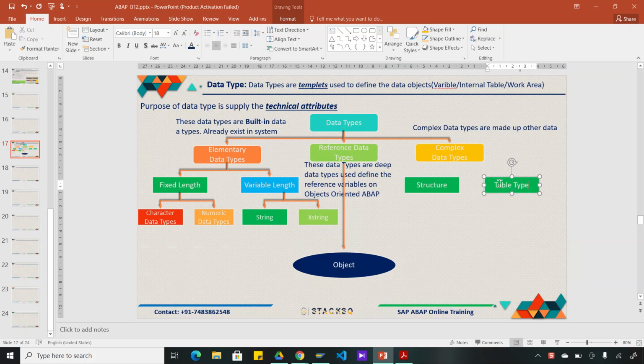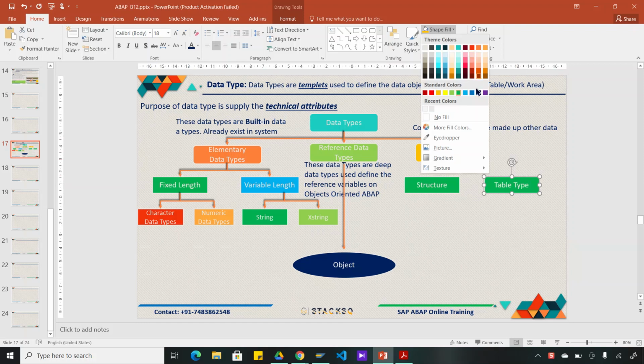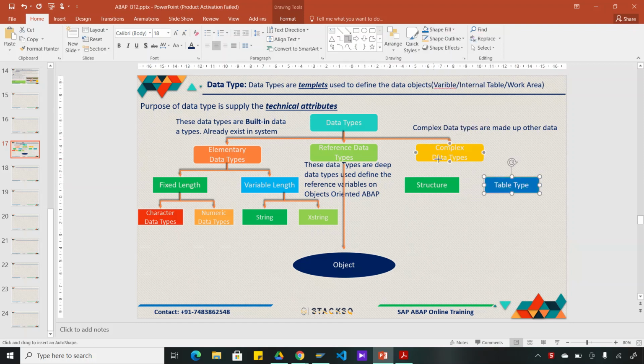These are the two types of data types we have under complex data type. I'll cover this in the data dictionary chapter. So again, this structure is classified into three structures.